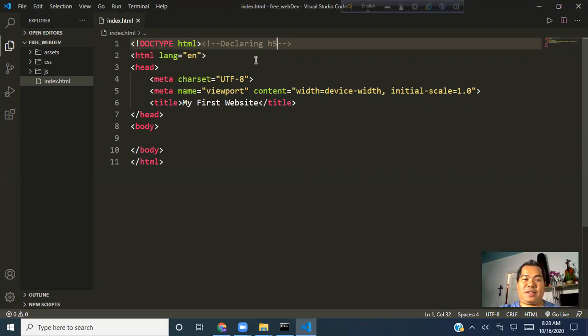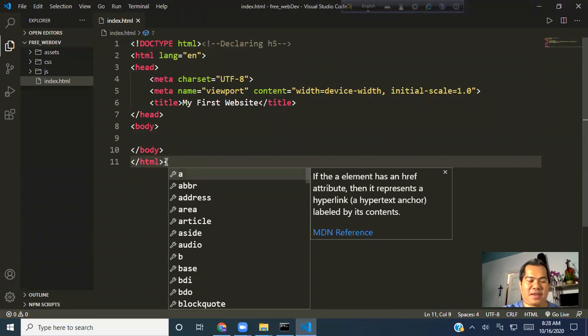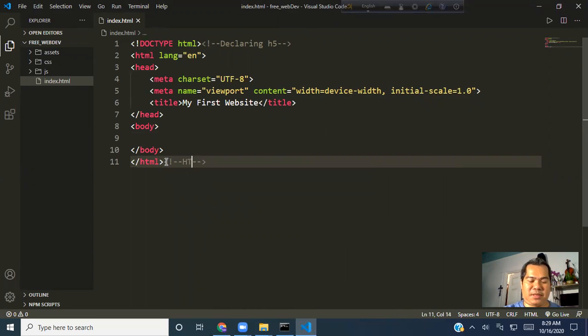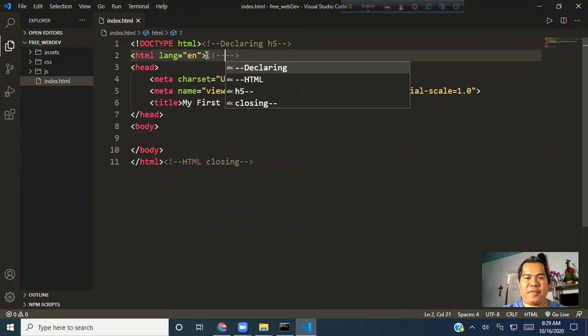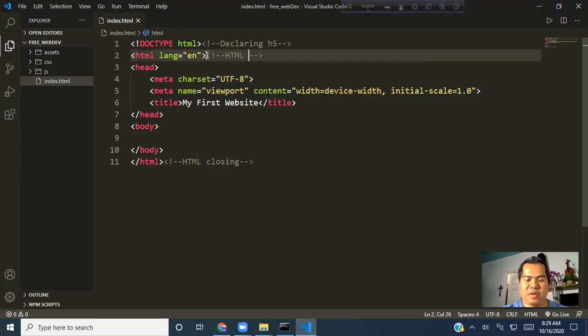And HTML5 is the latest HTML right now. Okay, and HTML opening tag and HTML closing tag. I can say this is the HTML closing tag. Every HTML has an opening tag and closing tag. This is the opening tag. HTML opening tag.